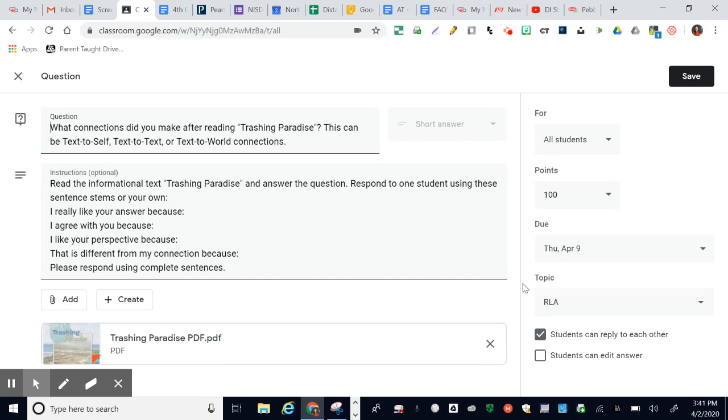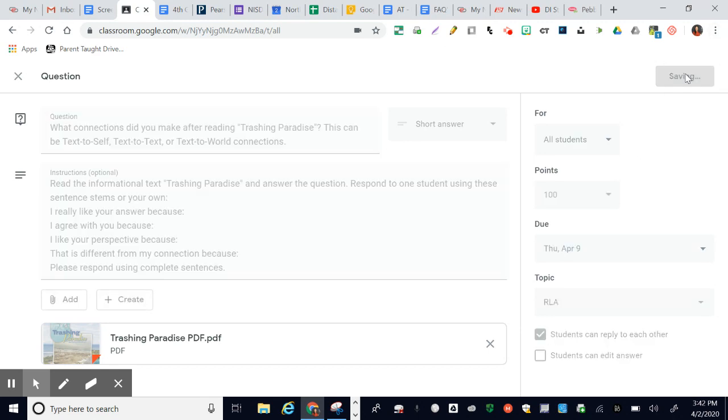They're going to have a short answer. This is where I added my options. Students can reply to each other. Or if I don't want that, then I uncheck it. Now, the only thing is if you are using the question assignment, then just keep in mind that students will be able to see each other's answer. Even if you unselect, students can reply to each other. That's just part of the way this is done in Google Classroom.